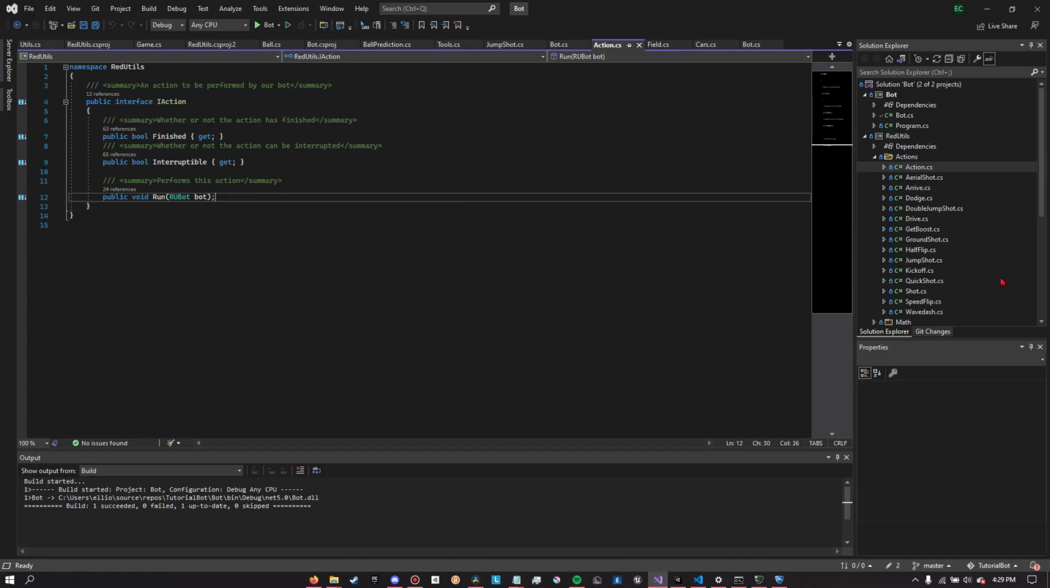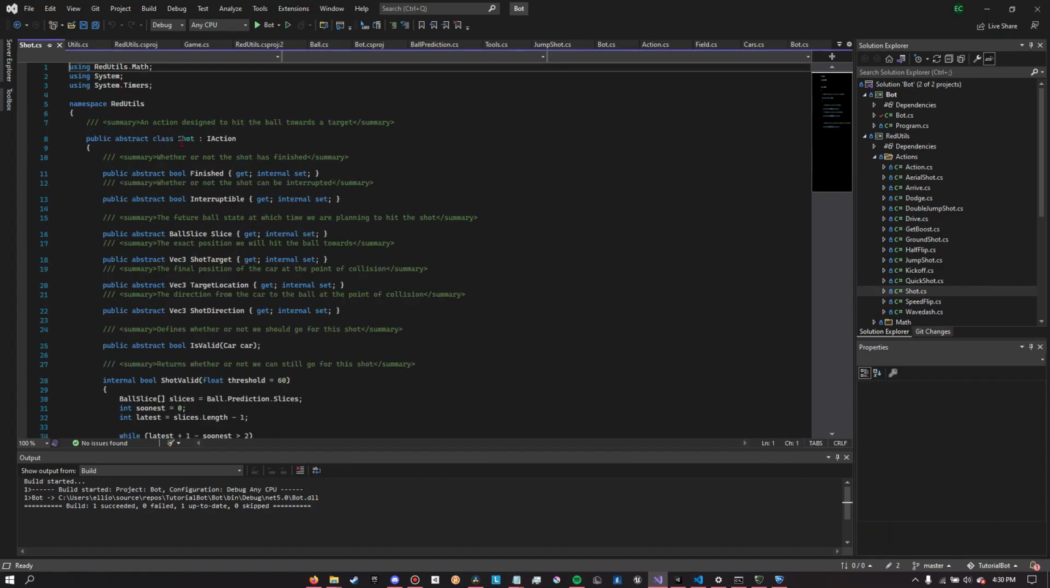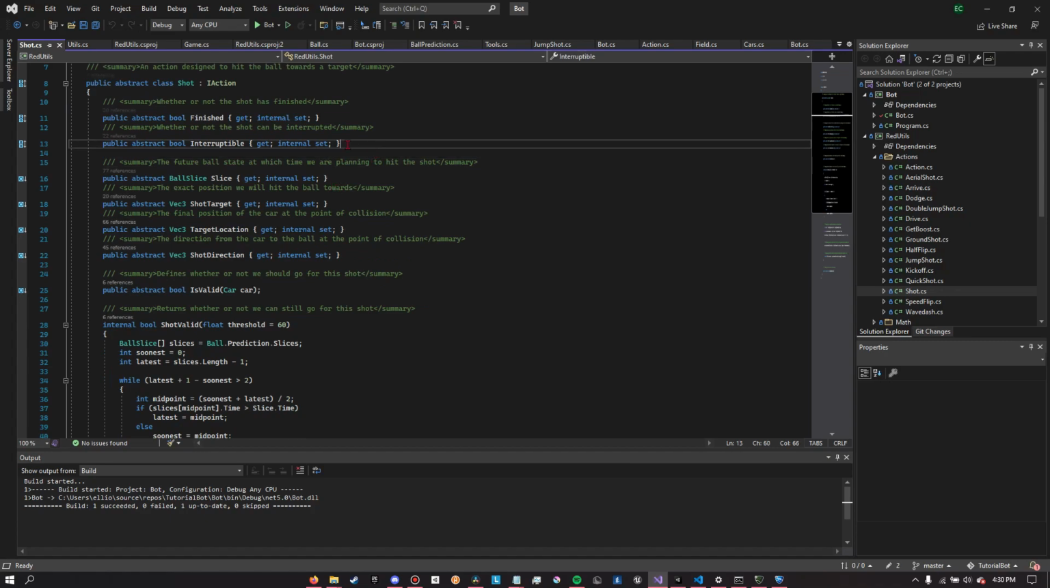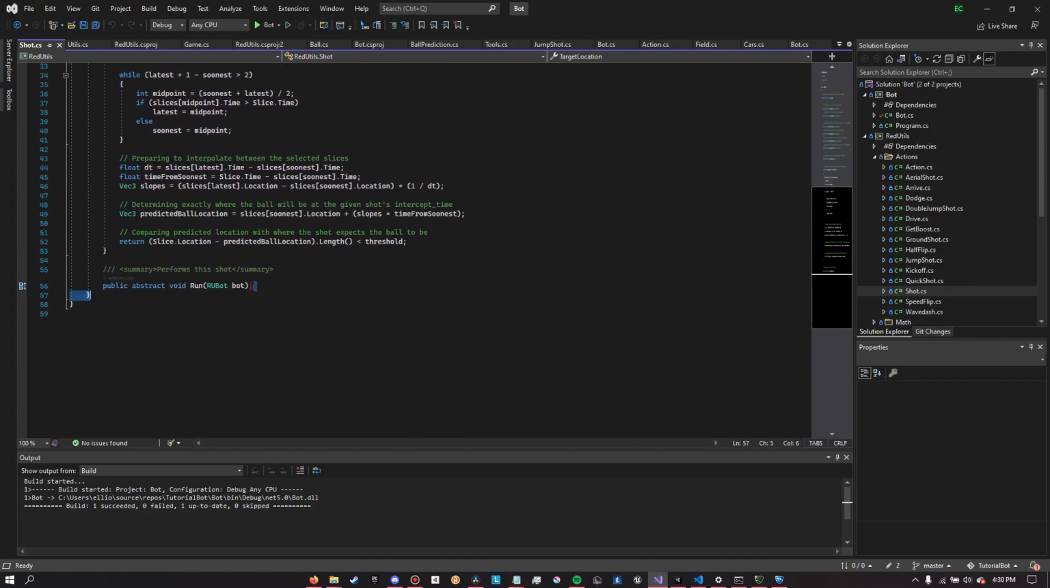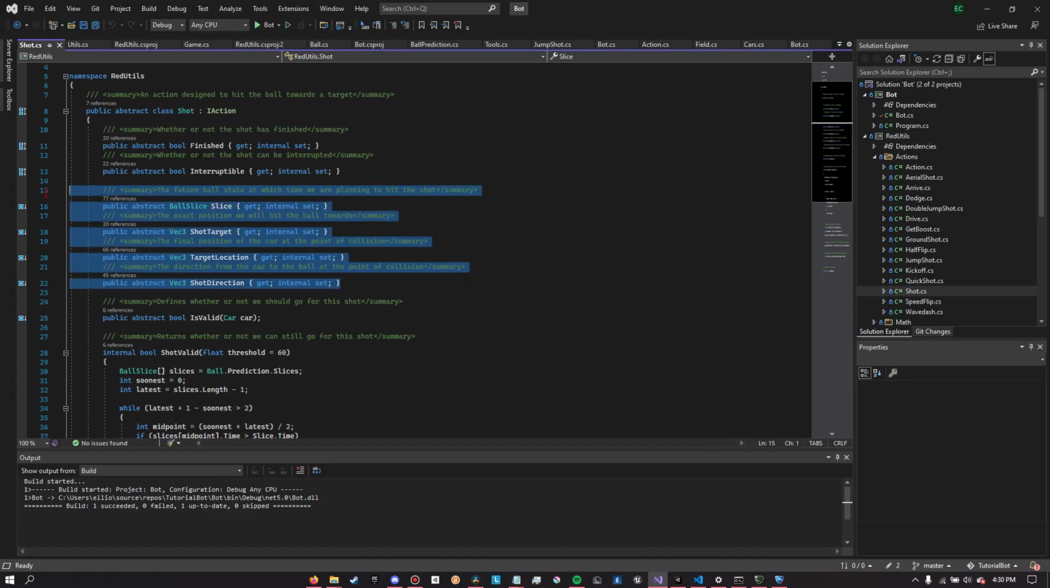So all actions derive themselves from this, and actually a lot of other actions derive themselves from another action class, which is the shot class, which is an abstract class. It's not an interface because it has its own behavior, which derives itself from the IAction interface. As well as finished, interruptible, and run, we also have some other variables in here, including a lot of stuff that I will just quickly go over, but these are basically all universally useful for shots.